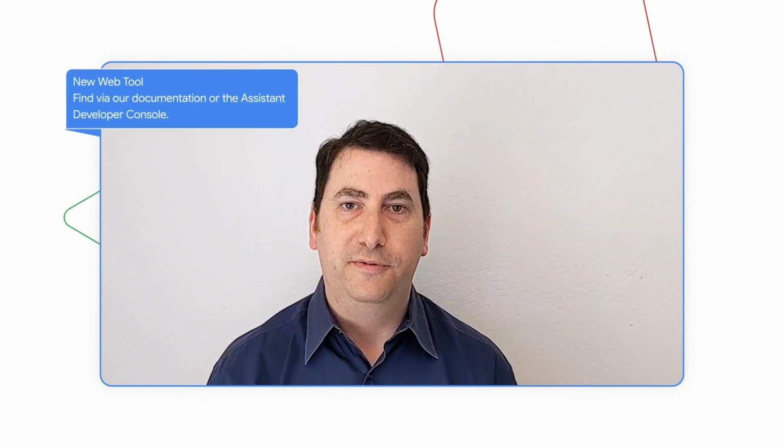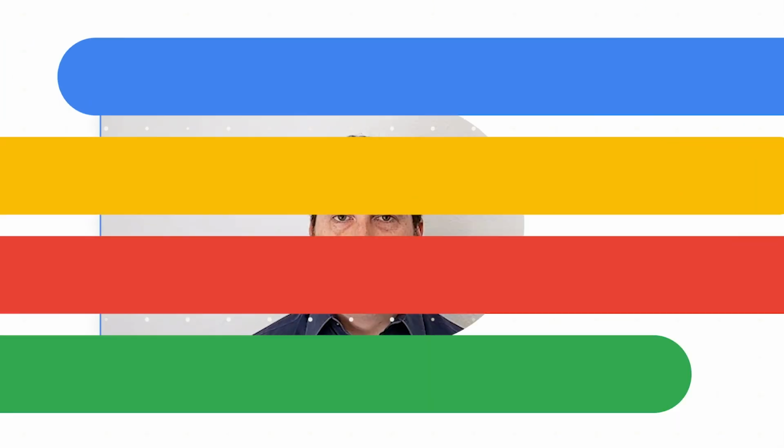Sharing Assistant links via social media is also a great way to harness the inherent virality of the web to drive additional adoption. Finally, to streamline the process of creating and managing these Assistant links, we've created a new web tool, which you can find via our documentation or inside the developer console.